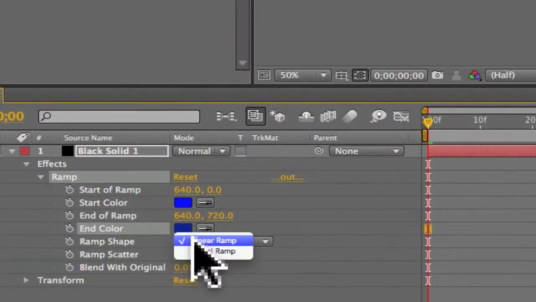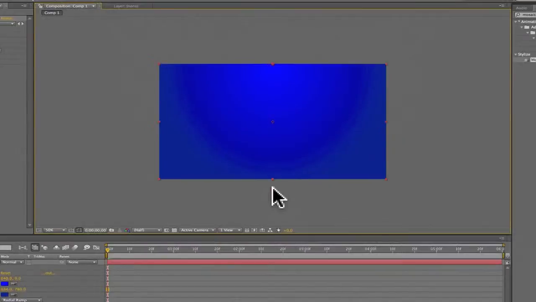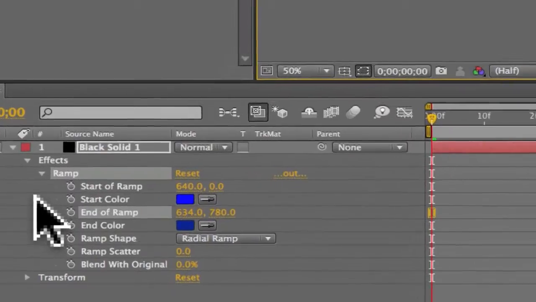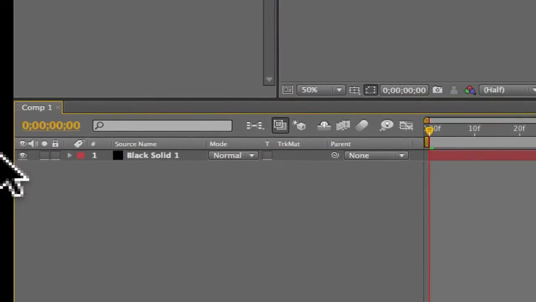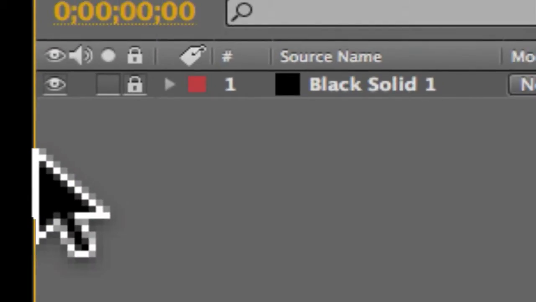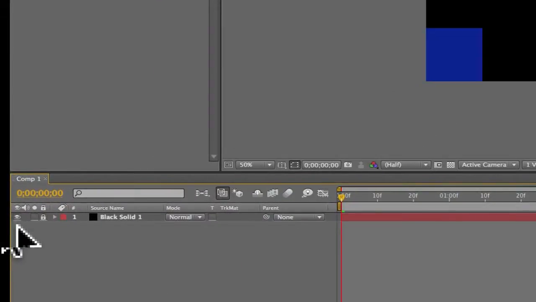Come back down here. Linear ramp, you want to make it radial ramp. And then right here there's a little thing. Bring that down just a little bit to make the radius a little bit bigger. Looks a little bit better. That's all you want to do with that, so you can close that up. I recommend locking your background layer so you can't change anything on it until the very end. We need to change one thing on it, but I would recommend just leaving it. And you can also make it invisible.